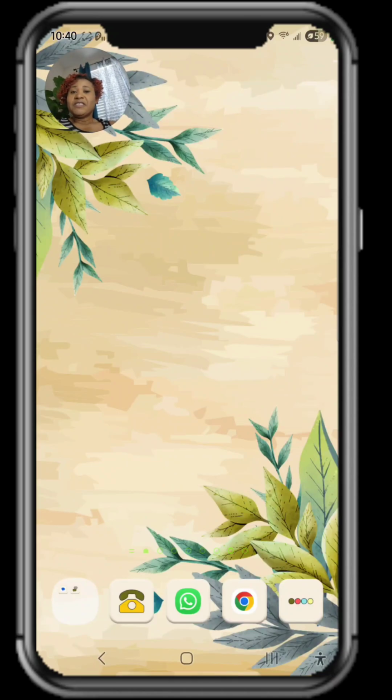Is your phone stuck with the same old wallpaper? It's time for a fresh look.